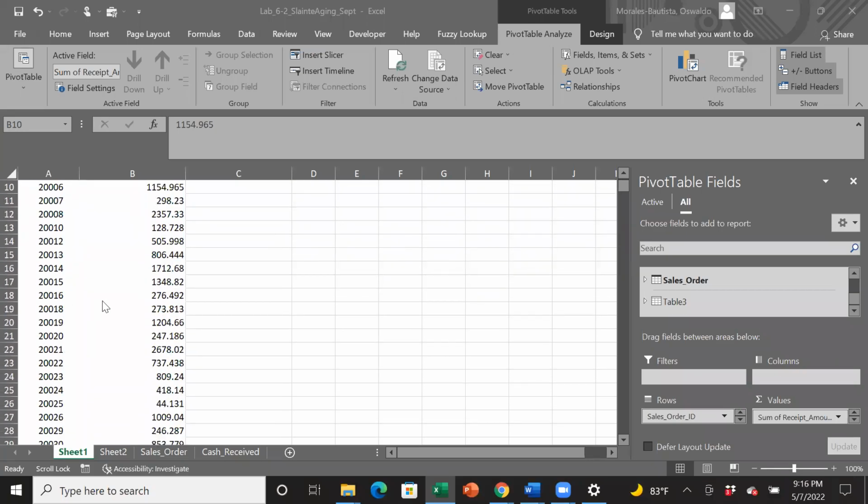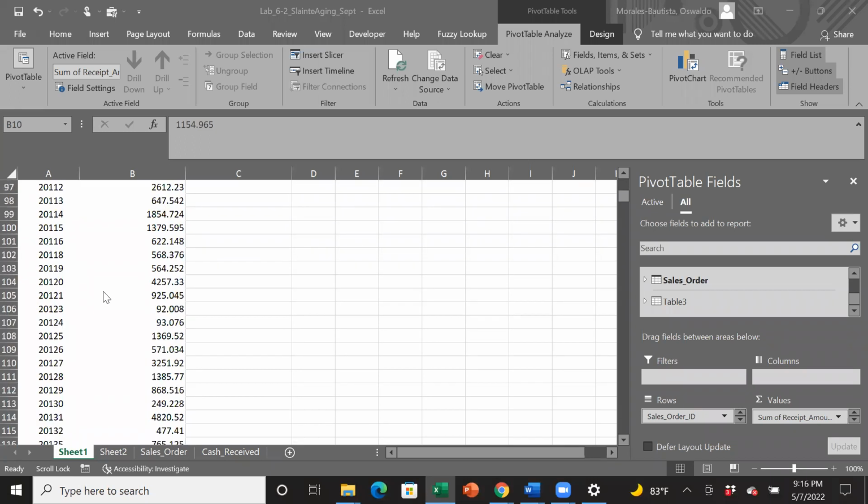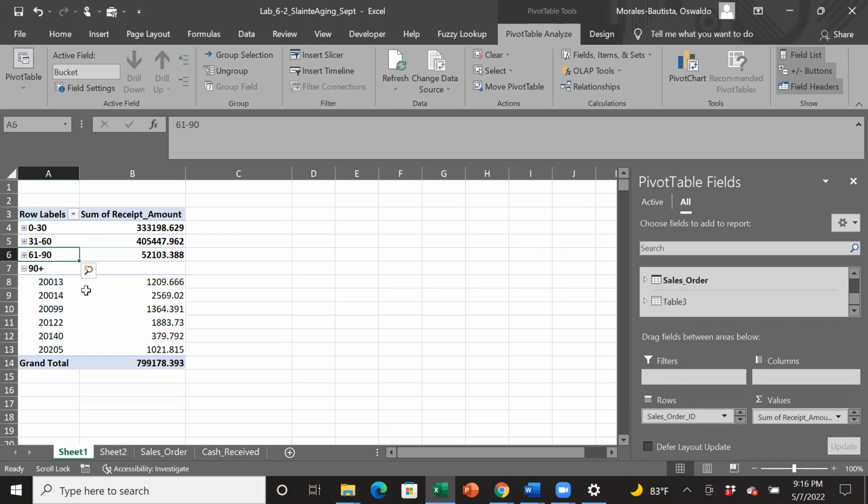All right, that is lab 6-2. One of the last questions that asked was, which of these buckets would be less likely to be collected? I think you'd be safe in inferring that these accounts won't be collected just because there's been 90 plus days. They might be collected, but they're the least likely to be collected since they've been outstanding for 90 plus days.